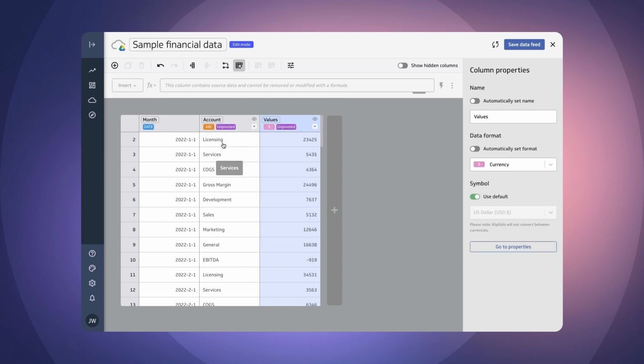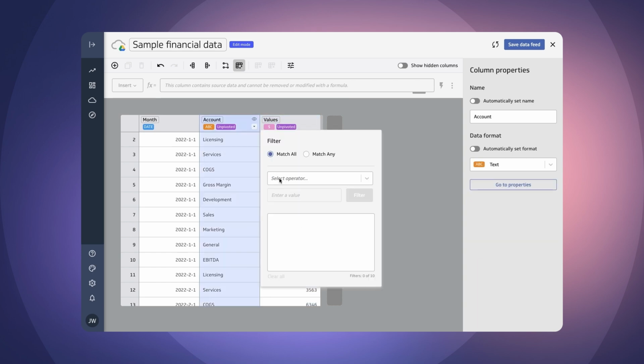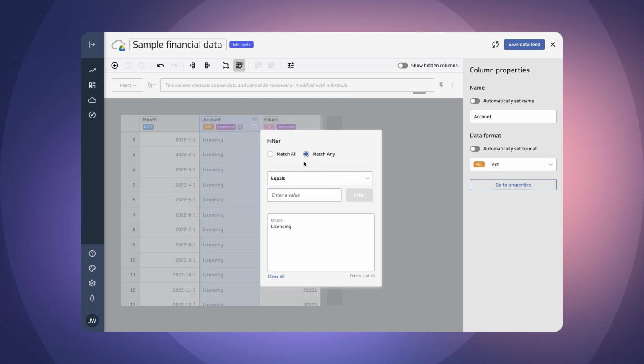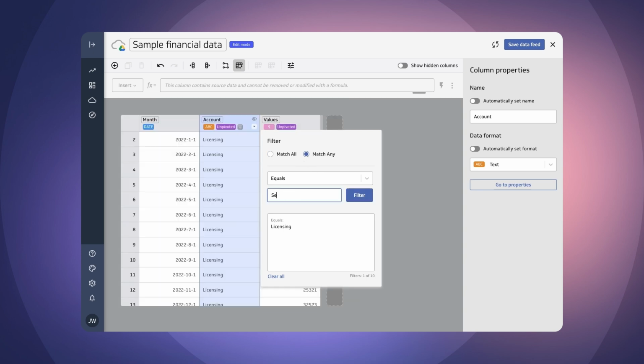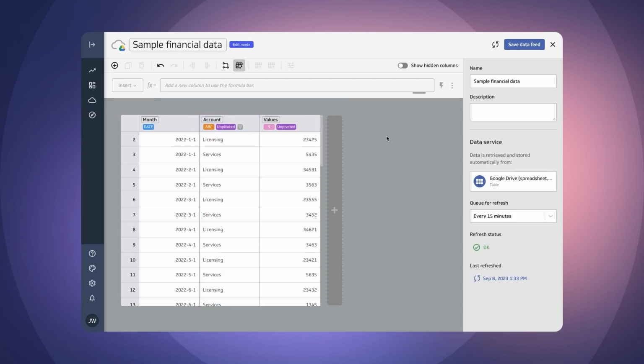Okay, so now we only want licensing and services. We don't want COGS or expenses or marketing, etc. So we're going to use the built-in filter command to remove anything that isn't equal to either licensing, using the match any format here, or services. And you can see that we now have a very clean data sheet that only includes licensing and services across all the months that we have data for.